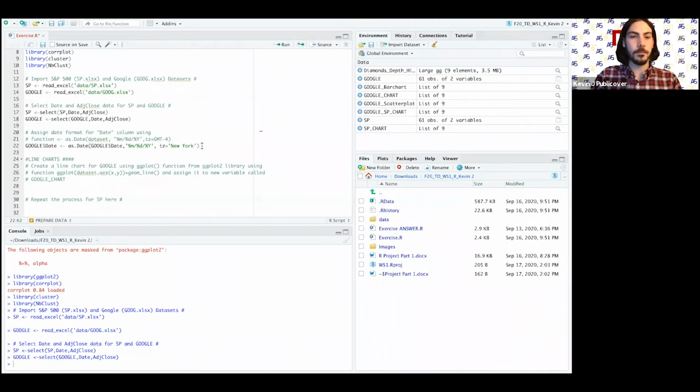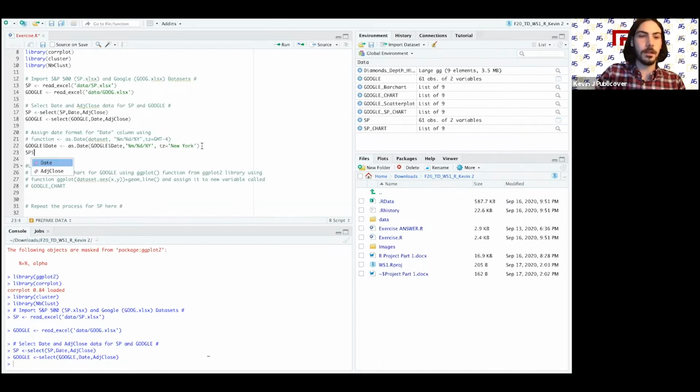Before I run that, I'm going to do the same for SP. So we'll do SP$date gets as date. We'll do SP$date, comma, quotation marks, percent M, slash, percent D, slash, percent Y. Move out of the quotation marks, comma, tz equals New York.